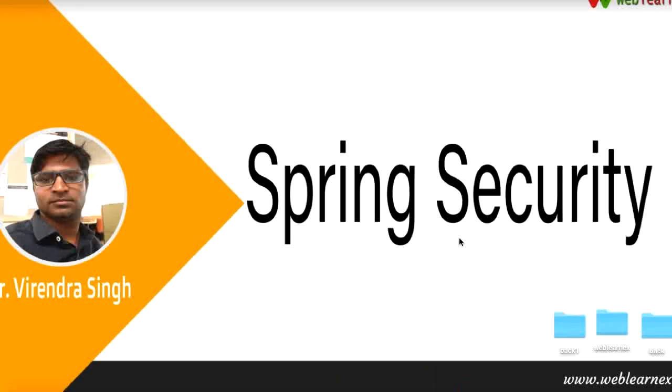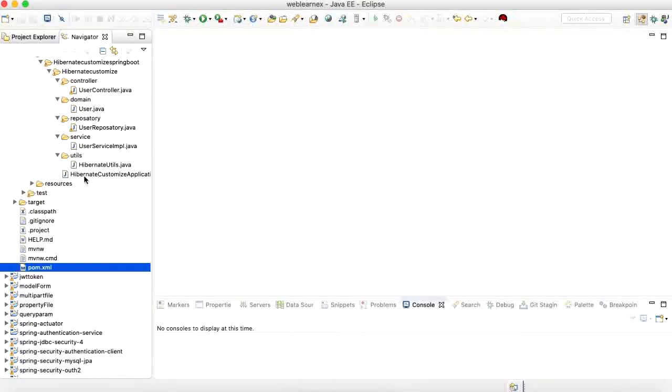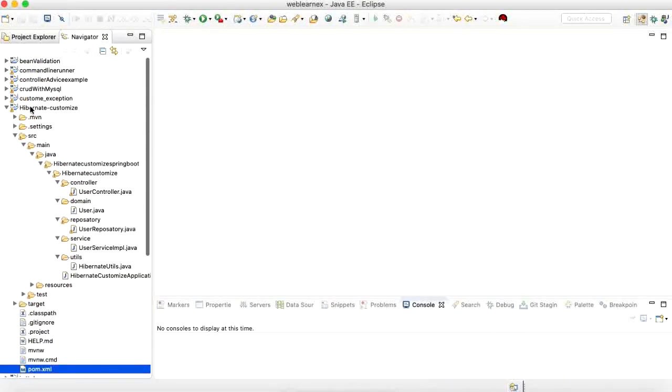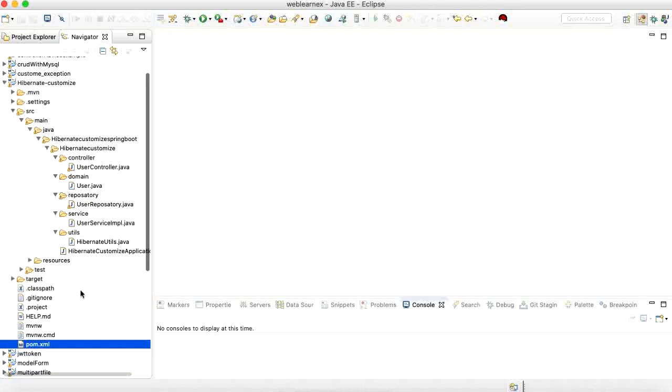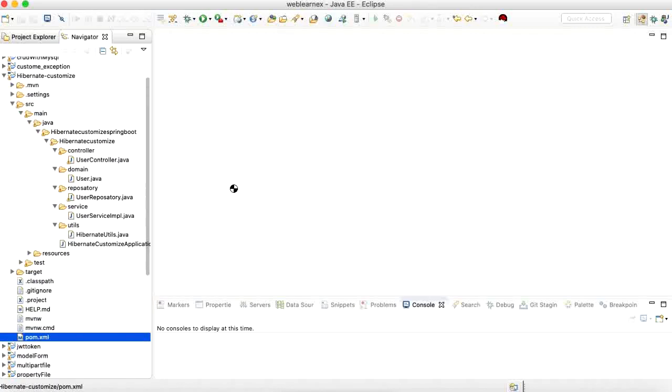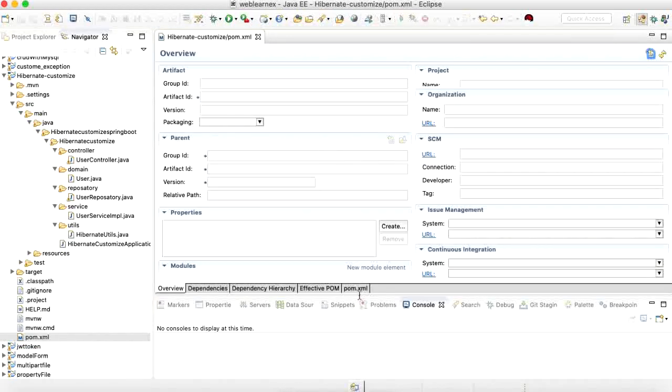So let me open my Eclipse. I have a predefined project setup. So this is my project, the Hibernate Customize project. Let me open the pom.xml file first. What dependencies do I need to add here?